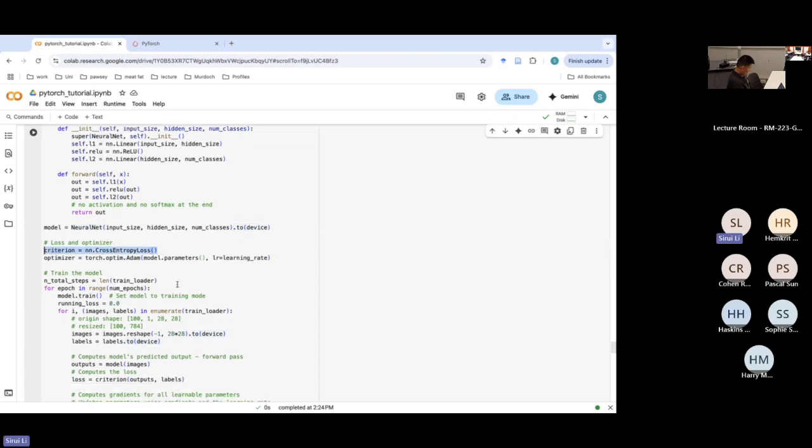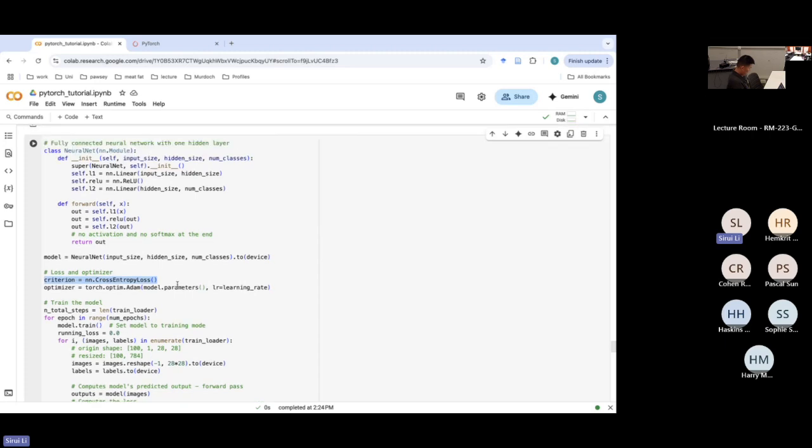And for the loss function, because this is classification, we usually use cross entropy loss. And for the optimizer, here I use Adam. You can also try different optimizers. For optimizers, you need to pass at least these 2 parameters. One is all the learnable parameters of the model. The other one is the learning rate.